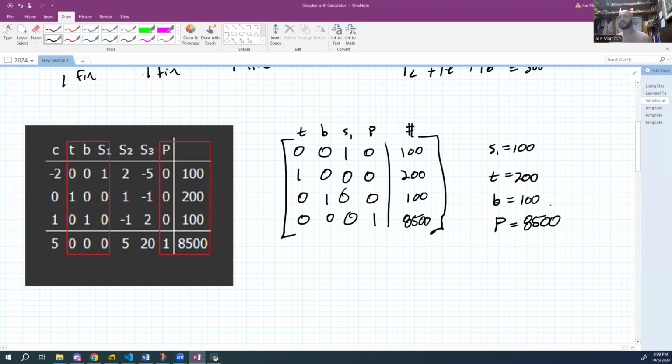A couple of these are easy. P is the profit, right? So I'm making $8,500. T is the number of tables I'm making. B is the number of bookcases I'm making. So I'm making 200 tables. I'm making 100 bookcases. I probably want to find out what else I'm making.